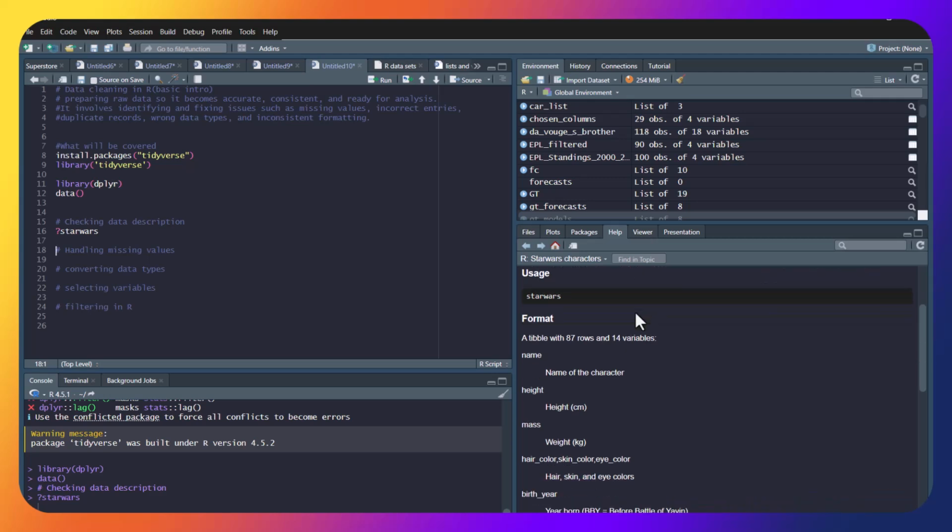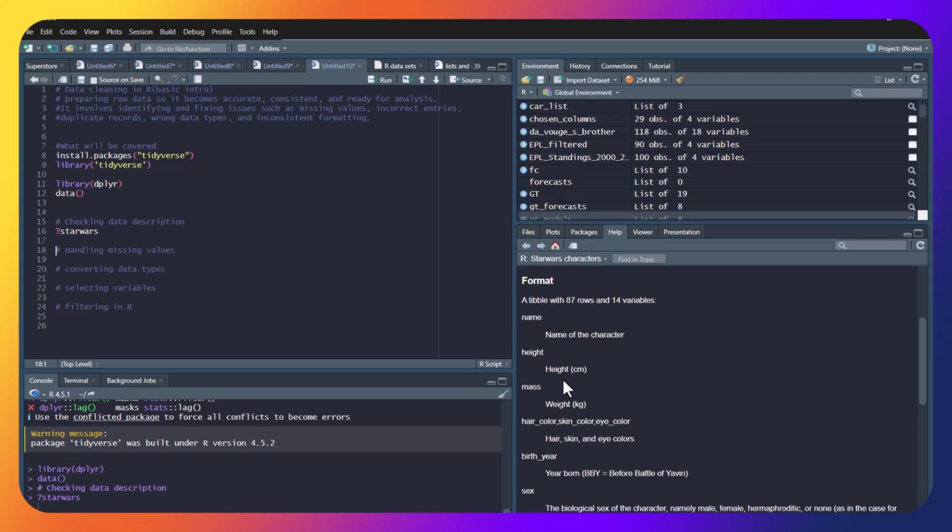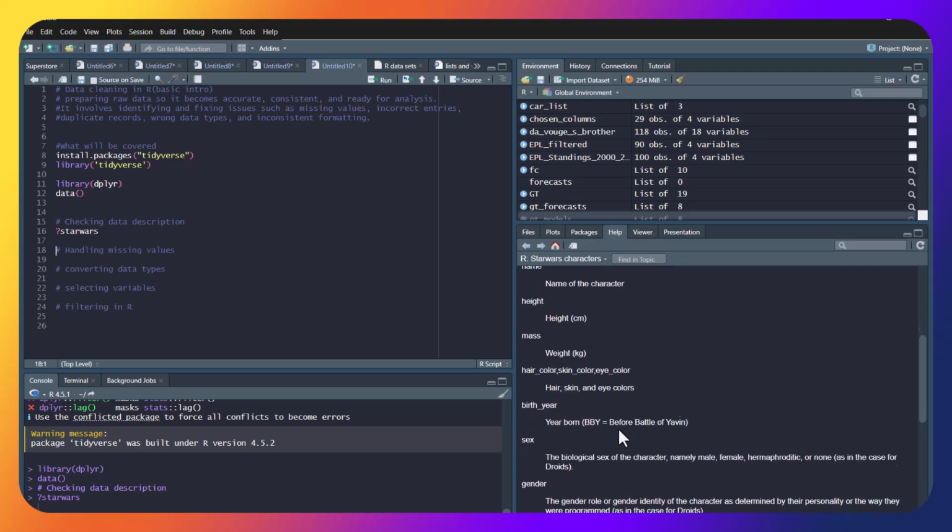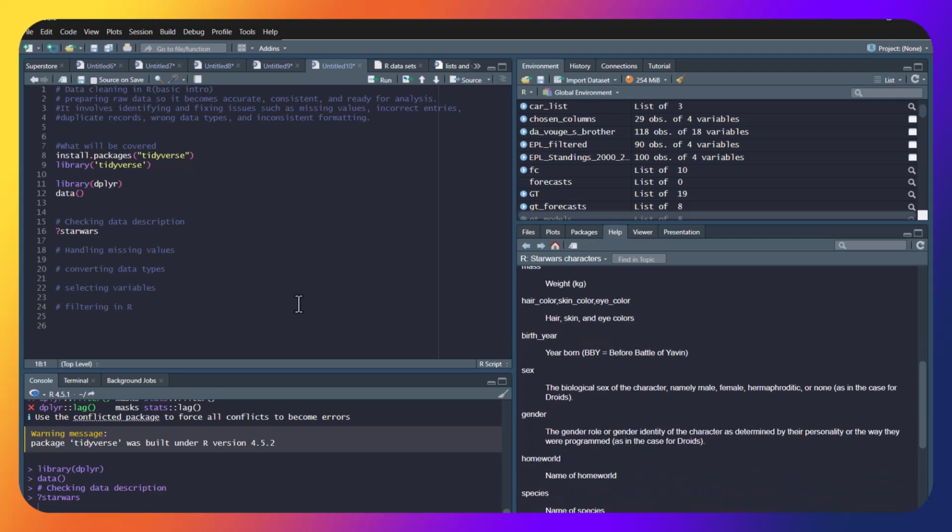Okay, then these are the attributes of the data set. Contains the name: name of the character, height, mass, hair color, skin color, and eye color. You can actually view it as well. So I can view starwars.